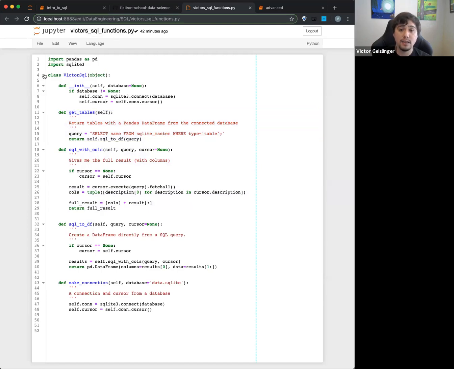You can see here, I made it as a class. I just called it Victor SQL to make it clear that it's not something built in. Note that I'm using object in here to inherit, in case I want to do any inheritance. You could have left this out and it would work perfectly fine, but it's best practice to keep it in here. Note that I put in an init function. Have we seen an init before? Okay, cool. Just remember this is called when I first instantiate the object.